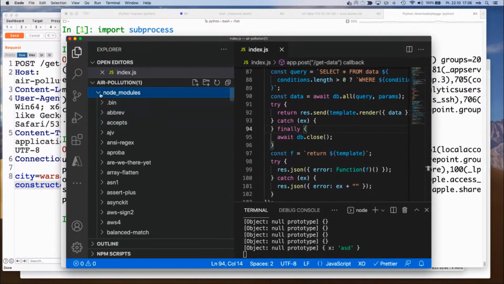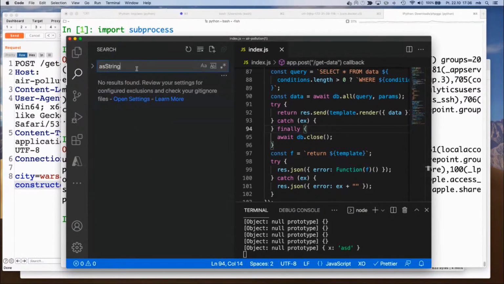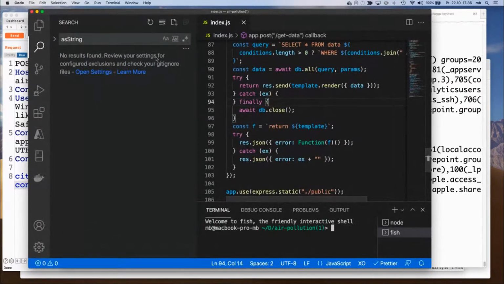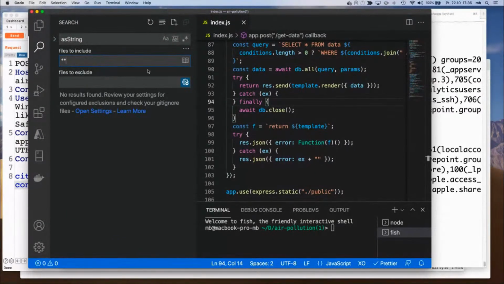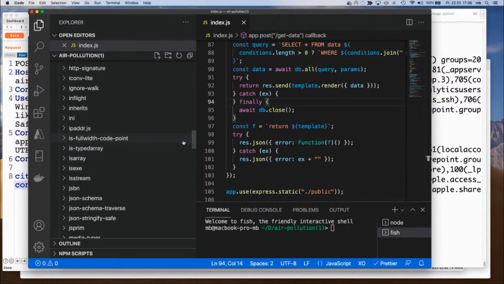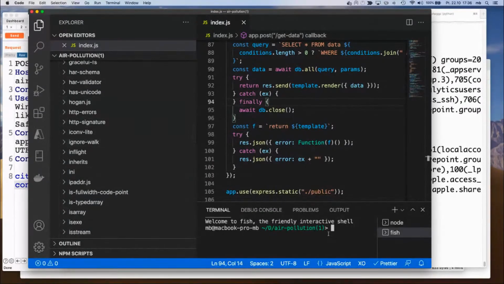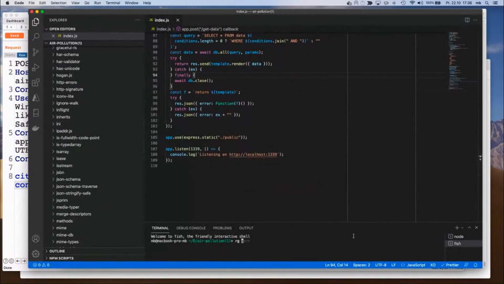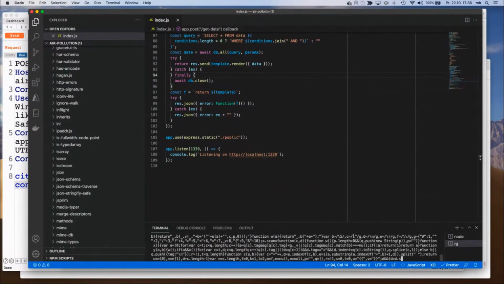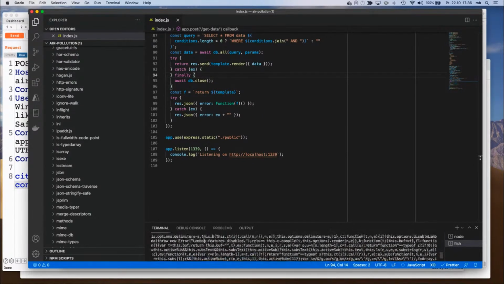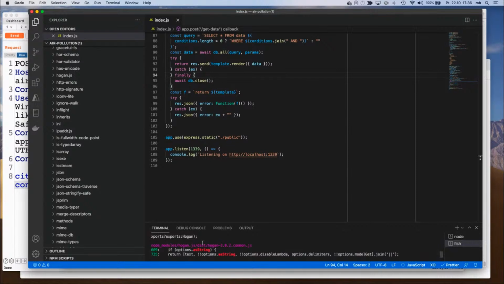Oh, it doesn't work in this case. A string. Okay, maybe Visual Studio Code doesn't want to search in node_modules. Quite surprising. Maybe I will use another command that is called ripgrep.